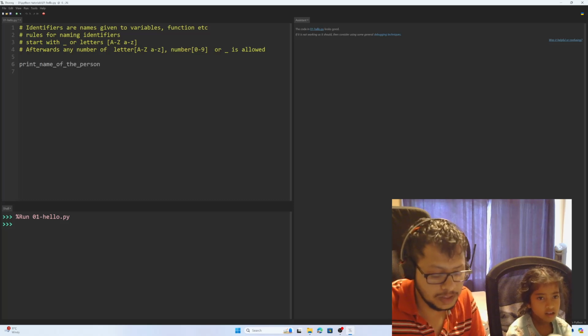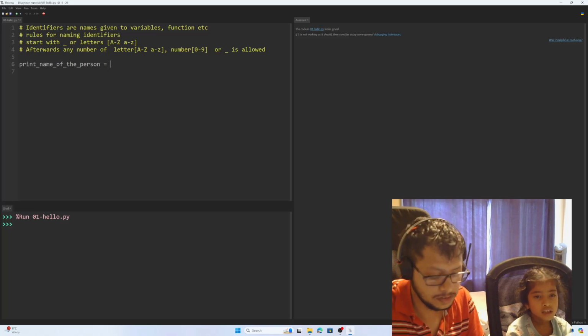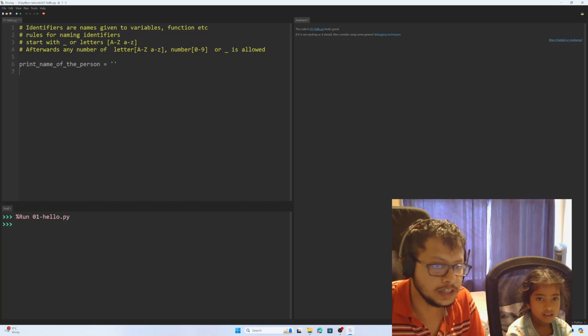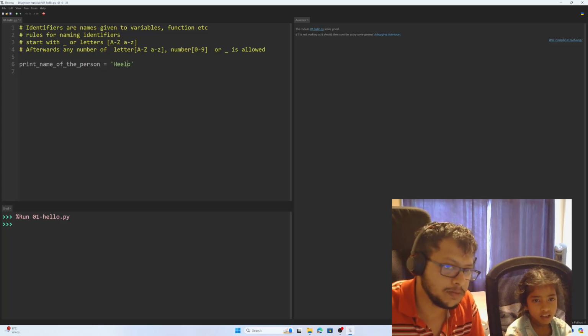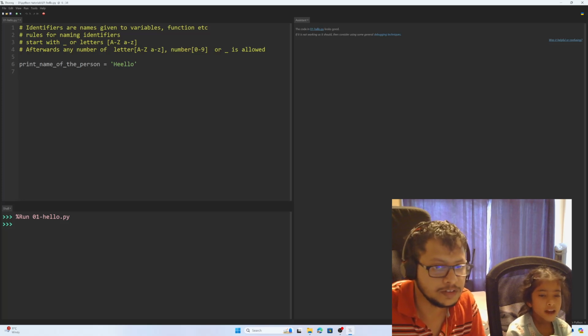So what is the problem with this identifier? It's long, very long. It's a very long identifier. You could write print name.